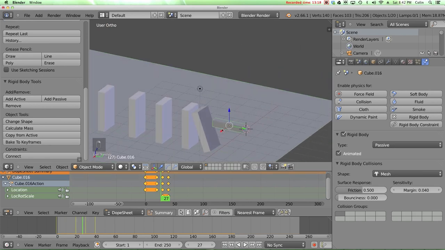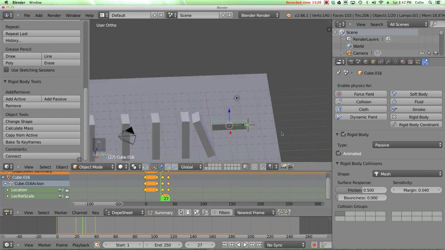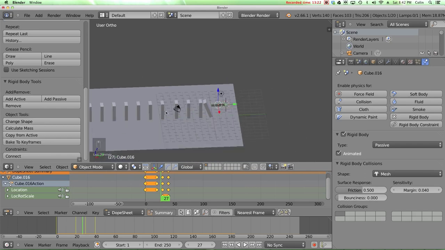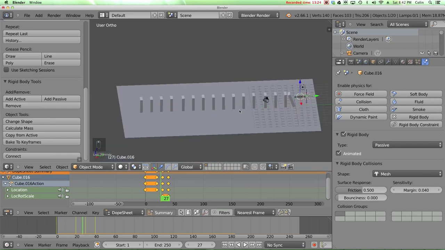I'm not really sure what happened there. It looks smaller than it used to be. I'm not sure, but we'll live with it for now. But as you can see, my simulation worked. All the dominoes have fallen over.